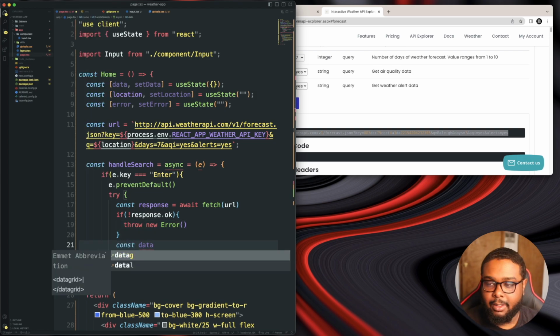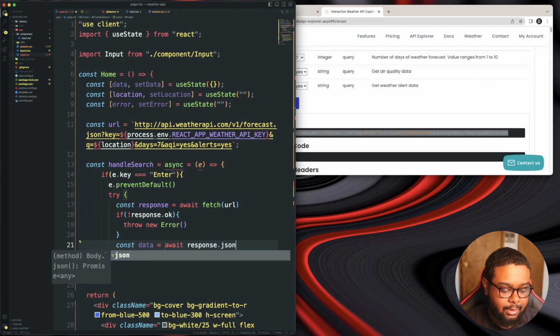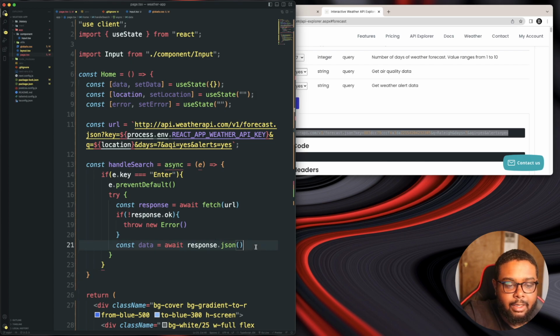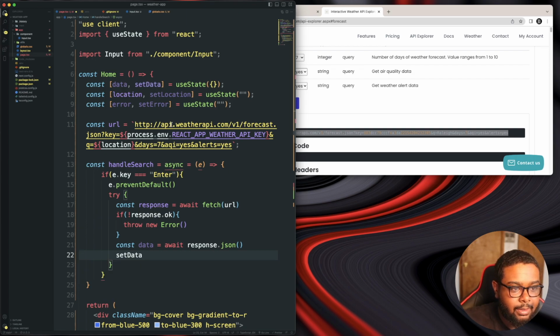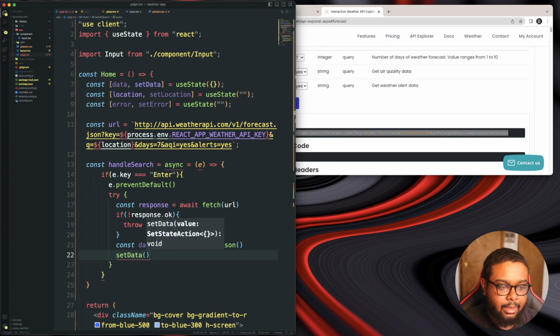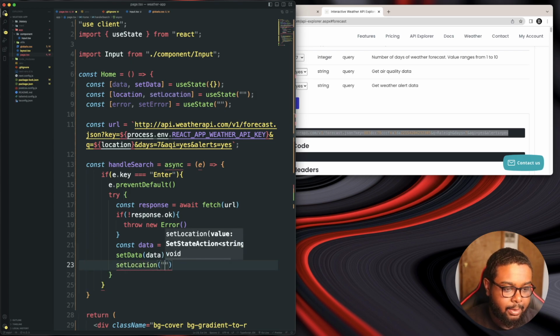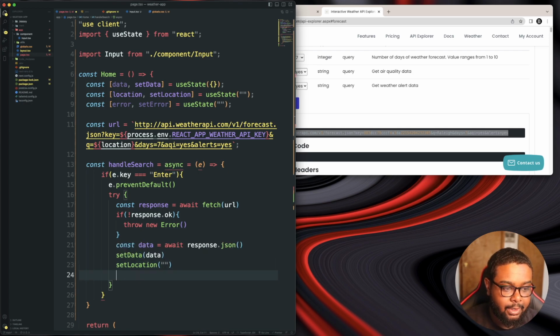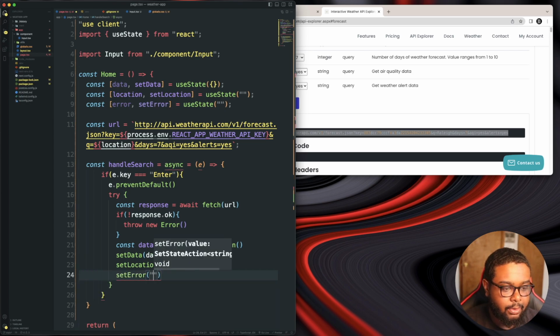And then underneath here we're going to do a const data, and this is going to equal await response. Next, we're going to turn our data into JSON, response.json. And now we're going to do a setData. So we're going to take all our states here and start setting everything. So we're setting our data to data. And then we're going to set location to an empty string, because once we search, we want the location to be an empty string. And then we're going to set error to an empty string as well.